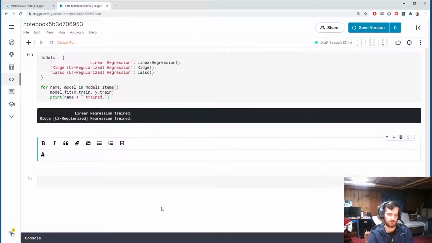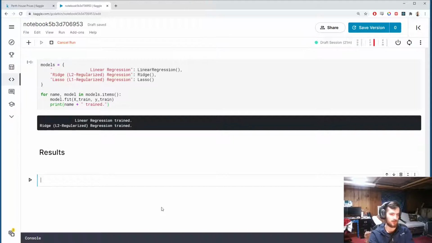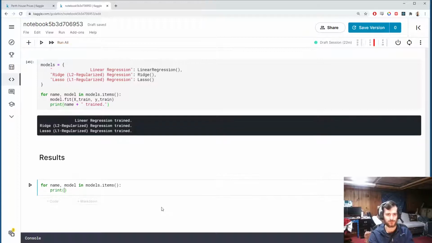When this is done, we'll get the results down here. We can just iterate through again for name and model in models.items. And we can print out the score of the model, the r² score in this case. Let's put the name of the model, followed by the r² score for that model. We'll display it to 5 decimal places and format this with model.score xtest ytest.